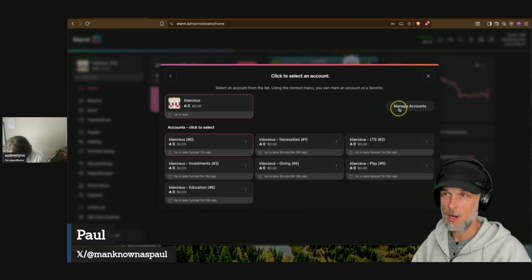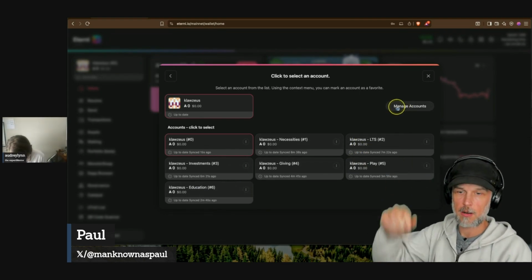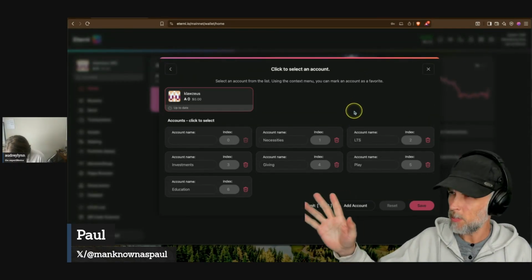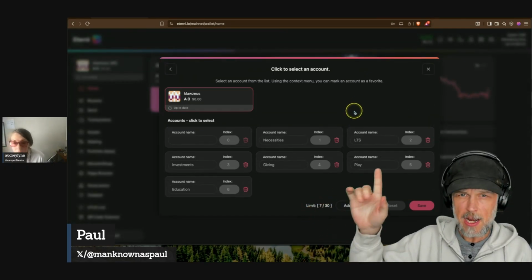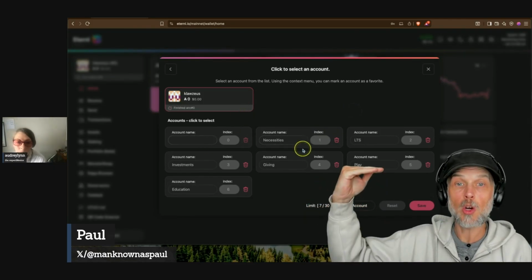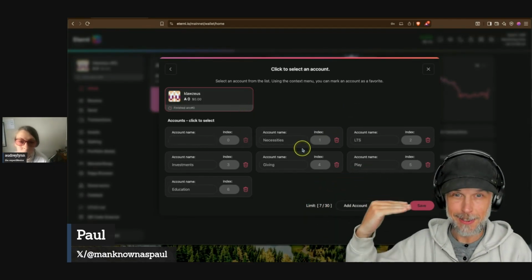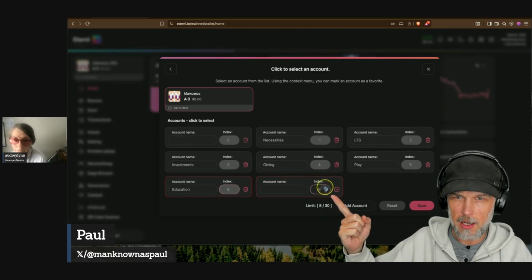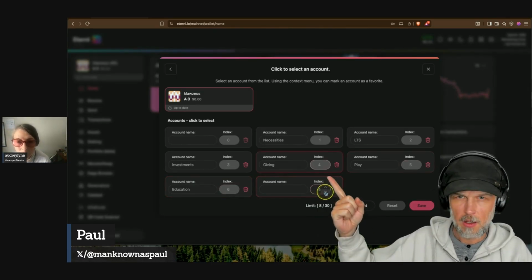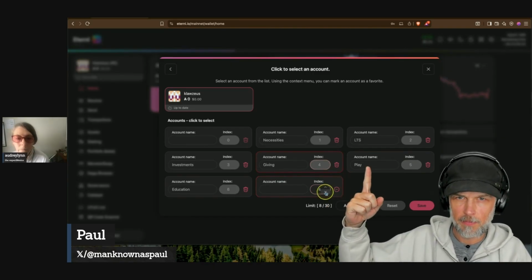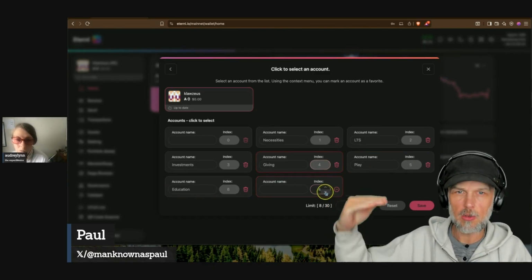If you want to add more accounts, you can click on Manage Accounts right here. When that happens, you've got the ability now to change all kinds of different things. You can change the index, meaning what order in the lineup do I want these accounts to look at. There is where you can change the index. Saying, I want this to be in place of giving, and then giving will bump up. So you're inserting it into the list.